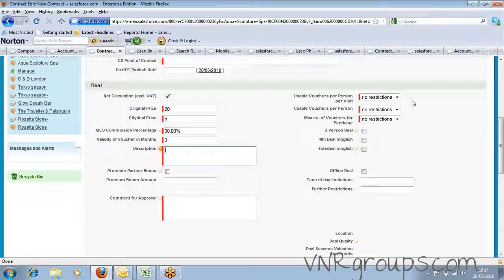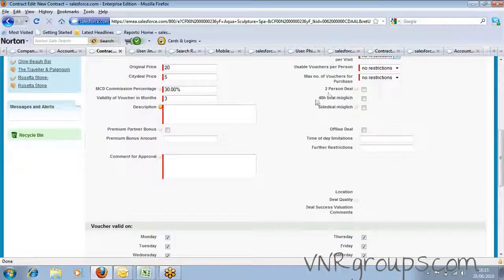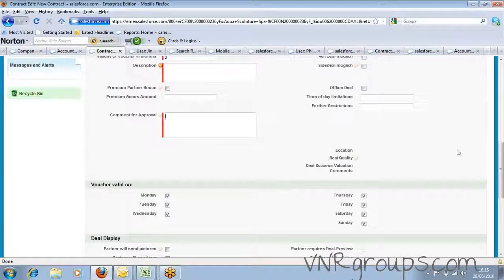And then we move across to the restrictions. So the restrictions, numerical based, you basically just choose the appropriate ones. And I've got a couple more fields there to translate by the looks of it, so I better get them translated. Time of day limitations and further restrictions, probably self-explanatory. And comment for approval. Now, if the deal doesn't look like it's meeting the minimum standards for a MyCity deal, you may need to put some justification in there as to why.